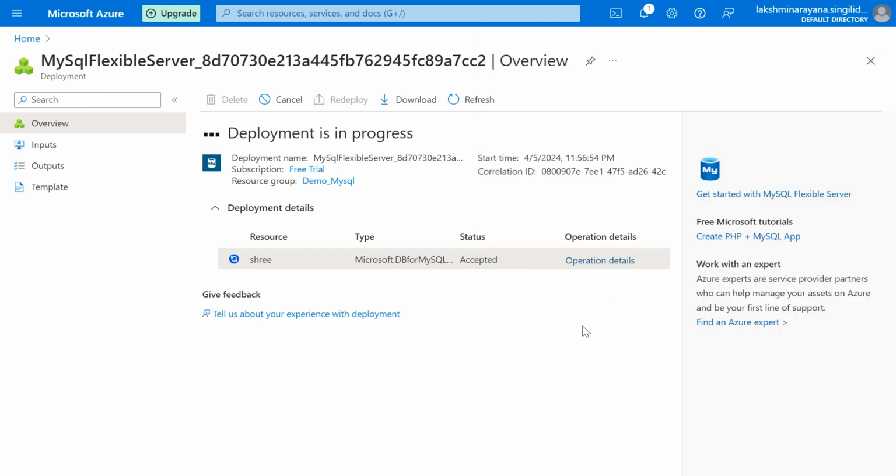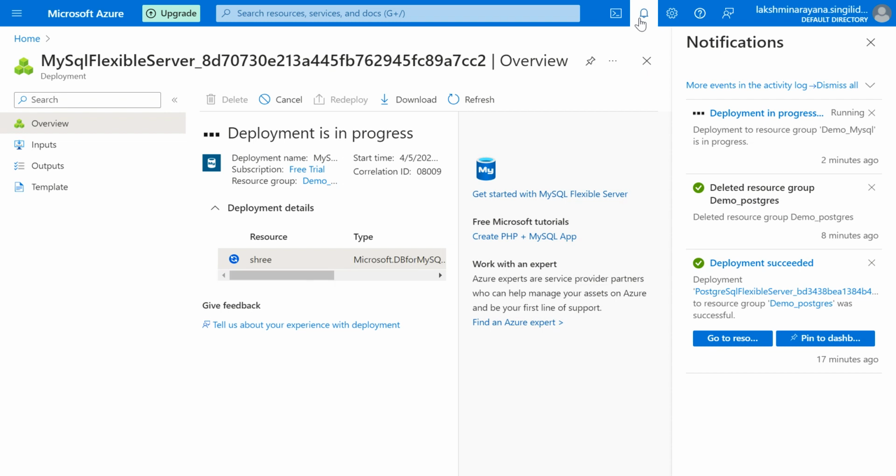Don't share these credentials with anyone. It's very confidential to your organization. But for demo purposes, I'm sharing it with you. For your real-time scenarios, you shouldn't check this.